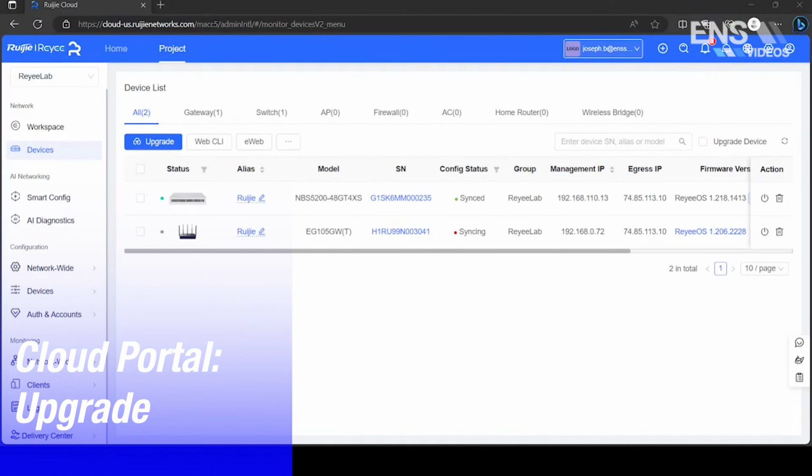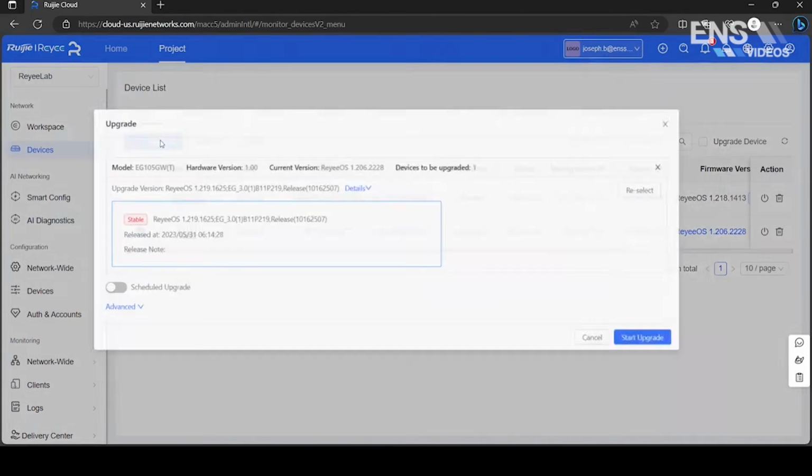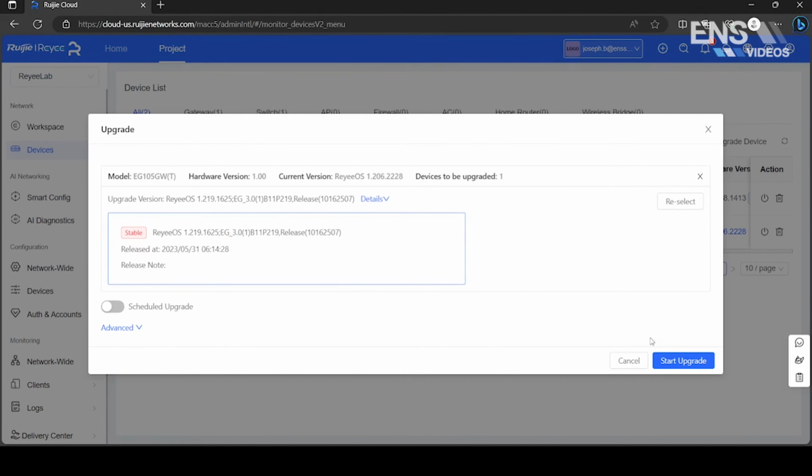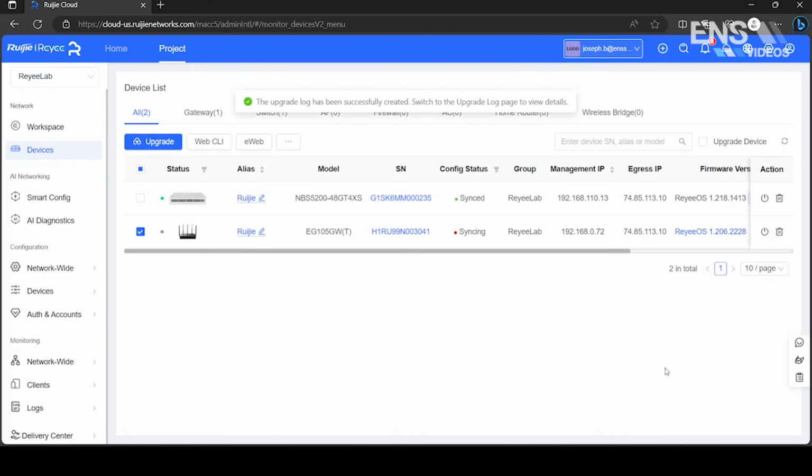To upgrade devices in our project, we'll go into Devices, checkmark the device, and select Upgrade. After selecting Upgrade, the next page will give us options for Scheduled Upgrade and Max Attempts. We're going to click Start Upgrade. After hitting Start Upgrade, the firmware will deploy on the device.